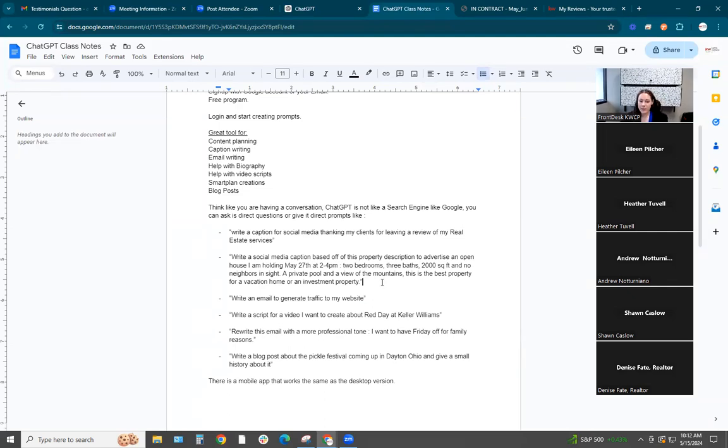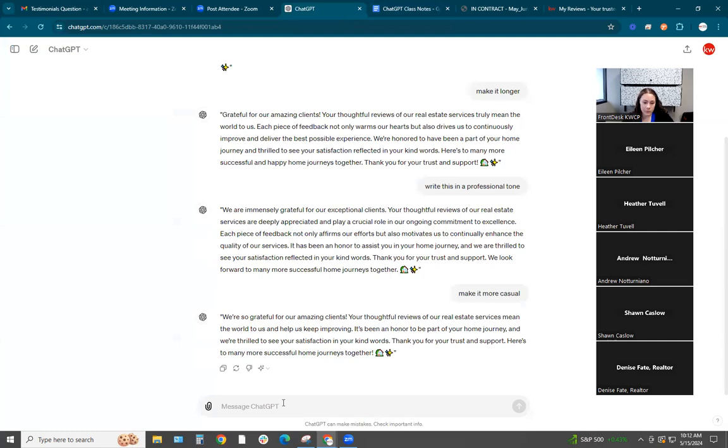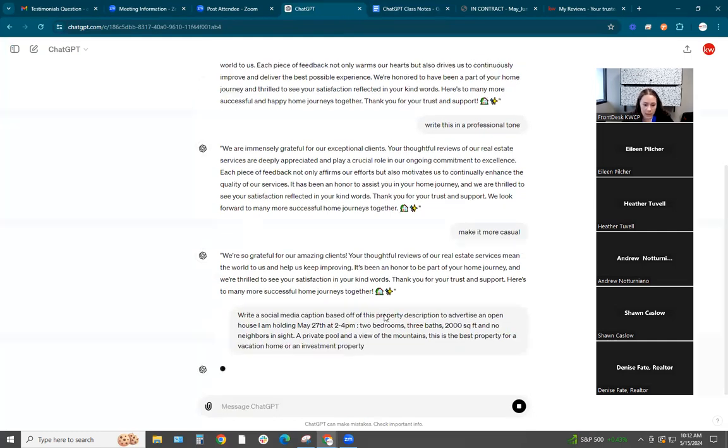Perfect. So write a social media caption based off this property description to advertise an open house I'm holding May 27th, 2 to 4. So I'm going to go ahead and copy and paste that in. So that was just my directions up here and then the house details right here. Copy and paste. And enter.